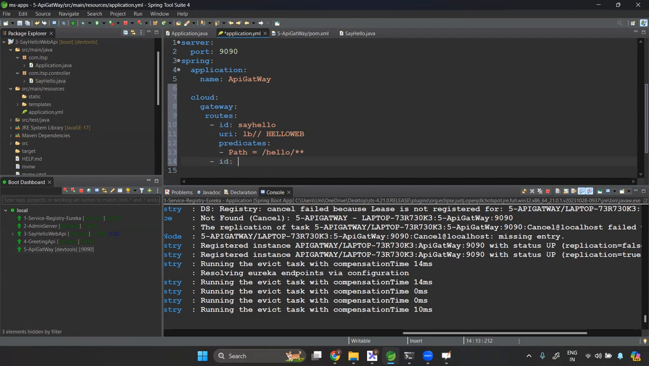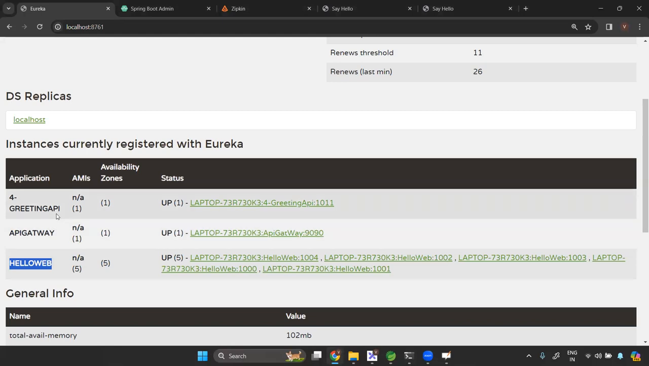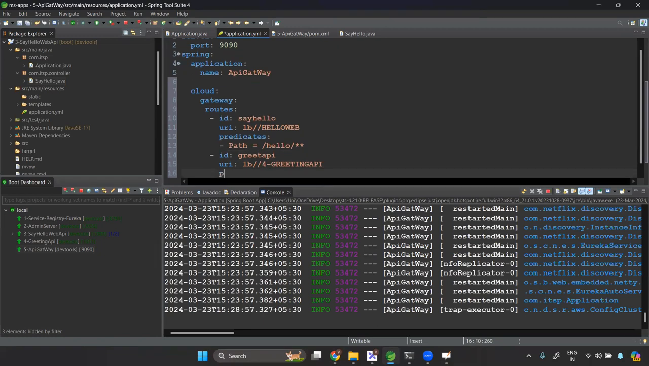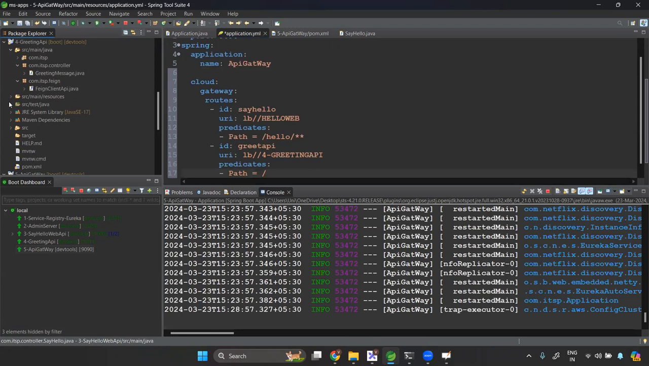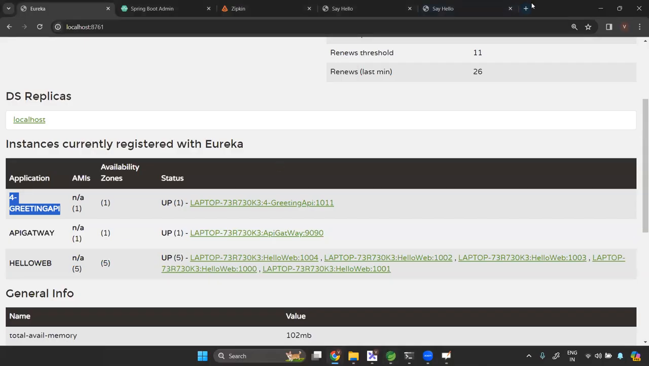So first we completed, and next we put an ID for the greeting API. Okay, so now URI for that greeting: URI colon LB slash slash, inside this load balancer you can check, pass that port. And next the predicate we need. Predicates colon, path equals to slash, what is that? Greet API. Inside the greet API, let me check, greet message. Okay. Greet slash name.